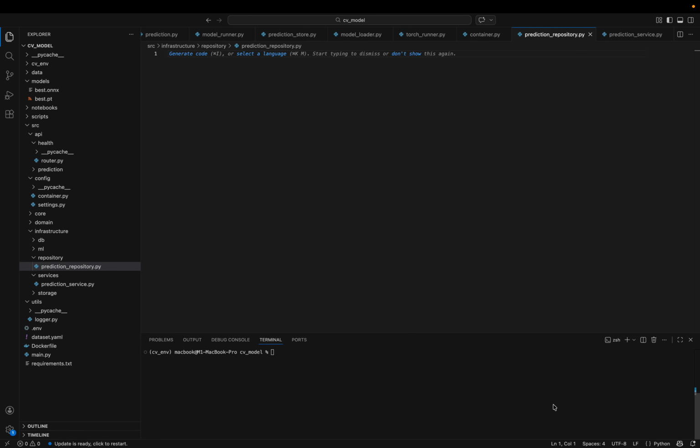So we are proceeding with actually getting our API to work, taking images and giving us predictions. We'll be proceeding by having our prediction repository where we are going to write SQLAlchemy queries, not SQL queries. SQLAlchemy queries to actually fetch data from our database.